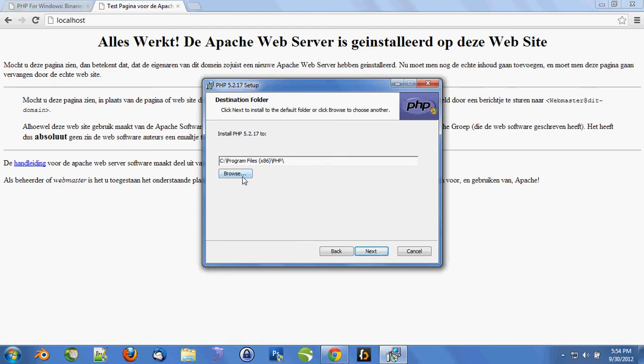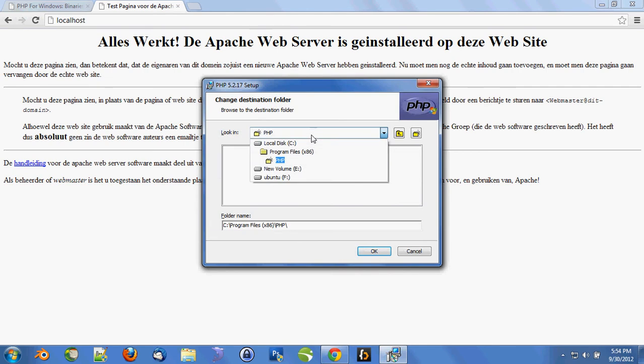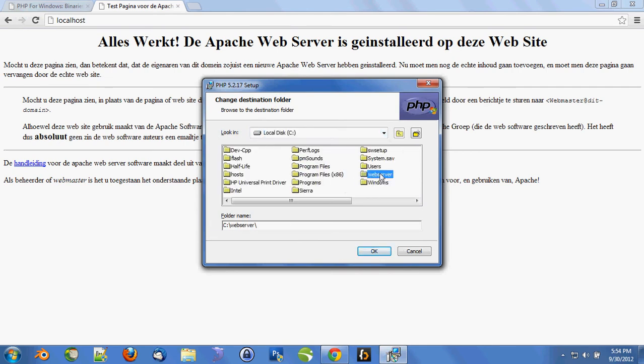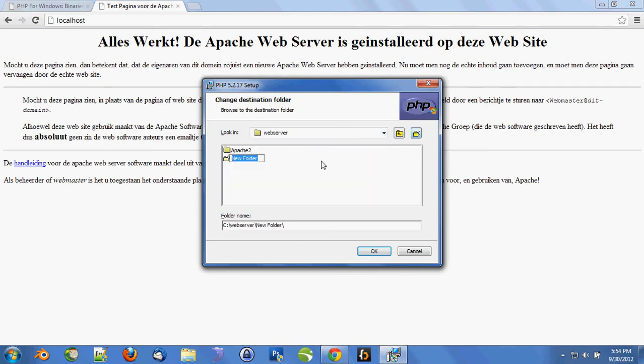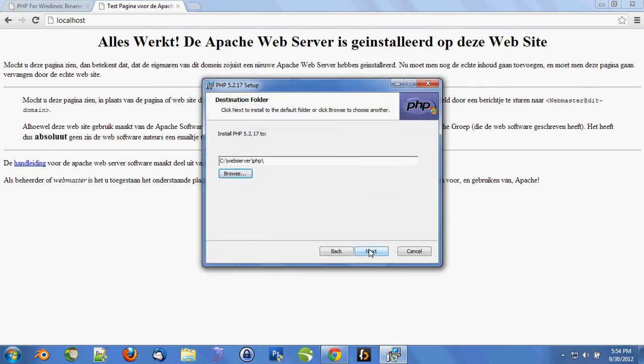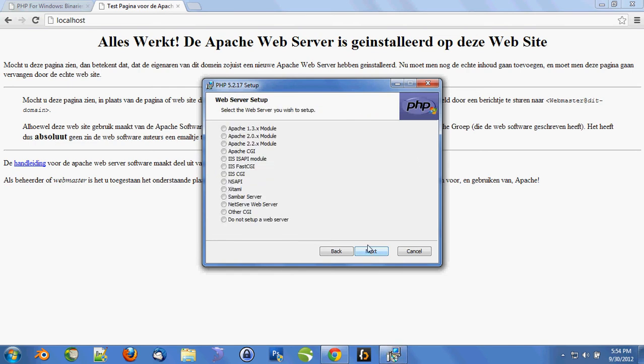I want to change the destination folder of PHP to the web server folder I created. I'm going to create a folder here, PHP. And this is the folder I want to install PHP in. I'm going to click next. Now this is an important thing. PHP needs to configure Apache. We got an Apache 2.0 module, so we're going to select that one.